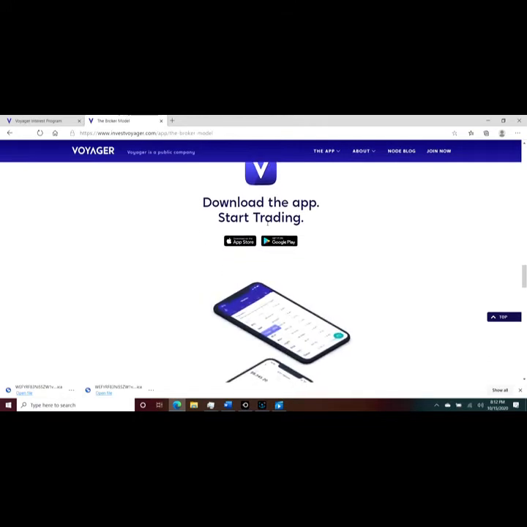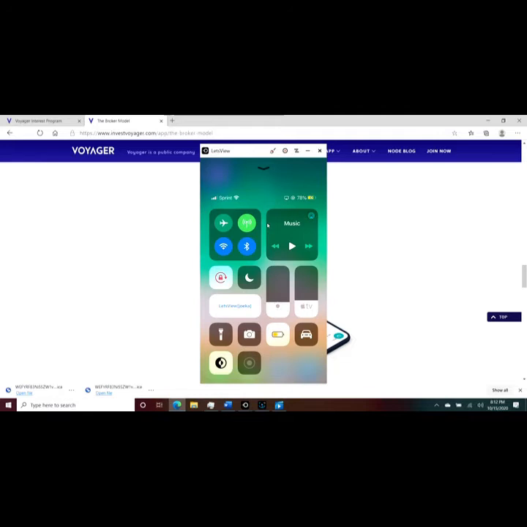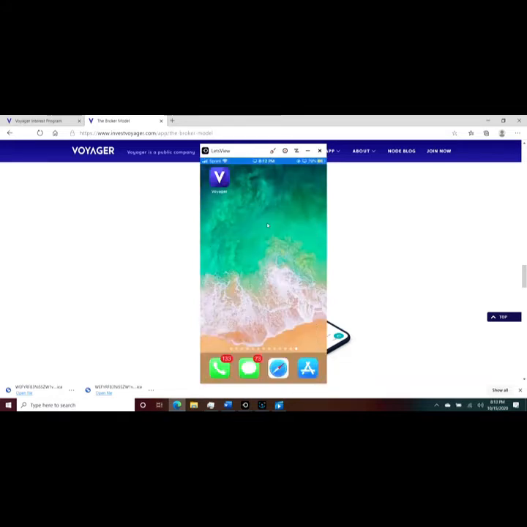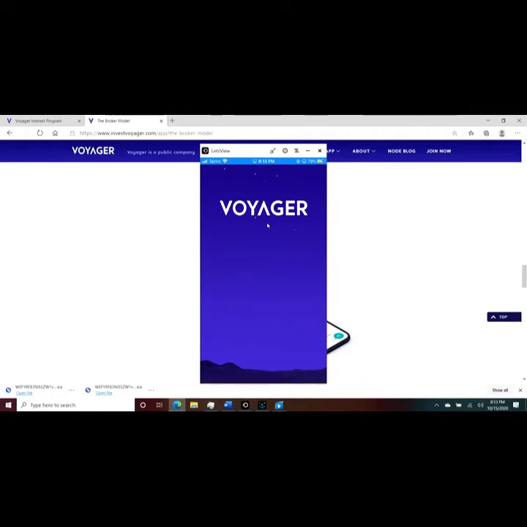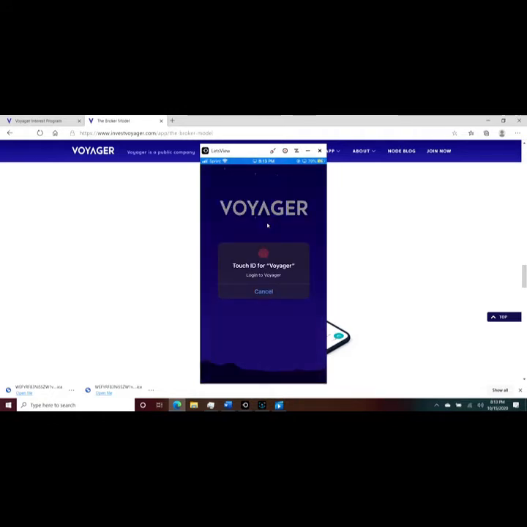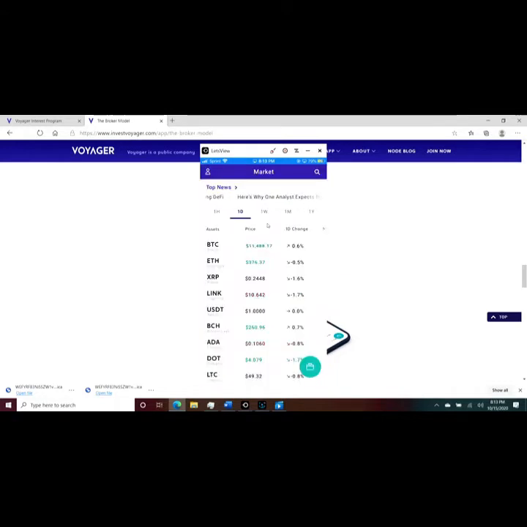All right, so I've already got it downloaded. I've already got an account. So let's take a look. There we are. Okay. So there's the Voyager app. I'm going to open it up. They've got some Touch ID security for me. And this is the app.